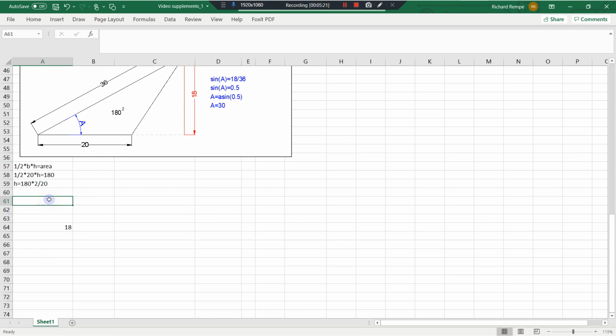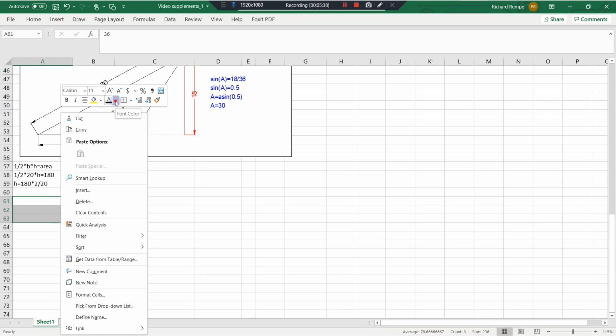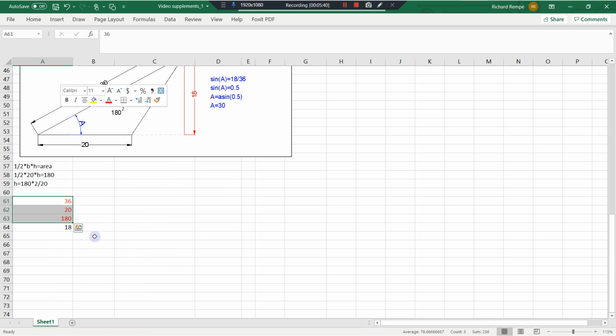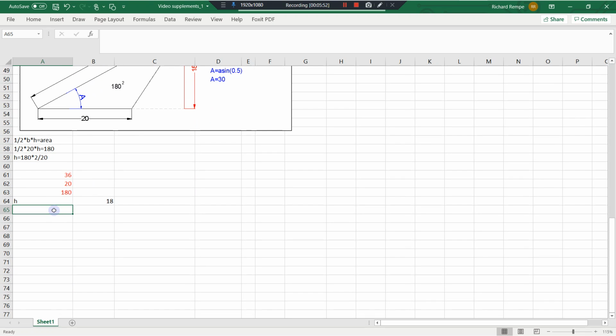Let's say the given is 36. We have the diagonal, we have the base is 20, and we have the area. What I would do is make these red. Let's go to the text color and make them red, and those are the ones that I can modify. Everything else in here I would call height, enter. And then let's say the angle, let's call that angle A.